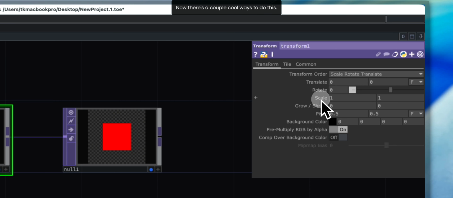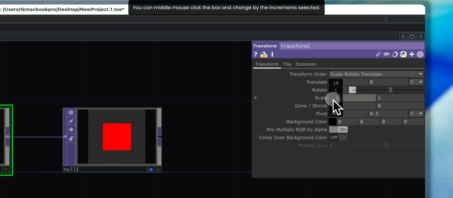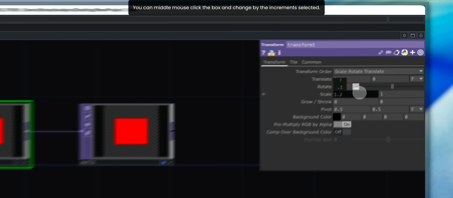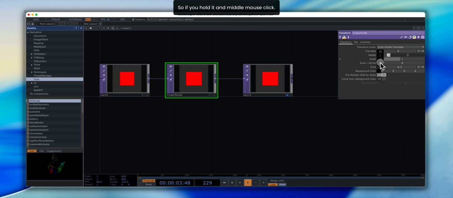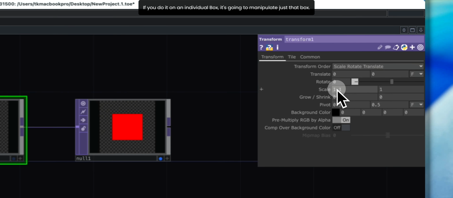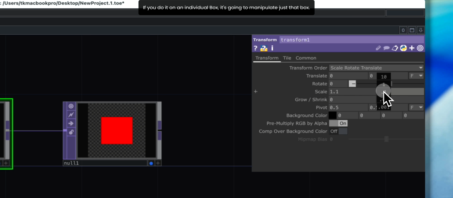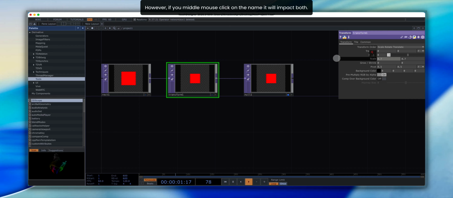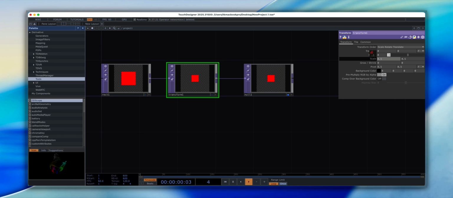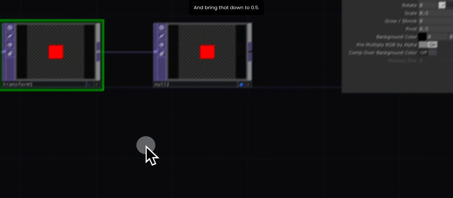Now, there's a couple cool ways to do this. You can middle mouse click the box and change by the increments selected. If you hold it and middle mouse click, you can see there's different increments. If you do it on an individual box, it's going to manipulate just that box. However, if you middle mouse click on the name, it will impact both. So go ahead and middle mouse click the name, and we're just going to bring that down by 0.1 increments, and bring that down to 0.5.